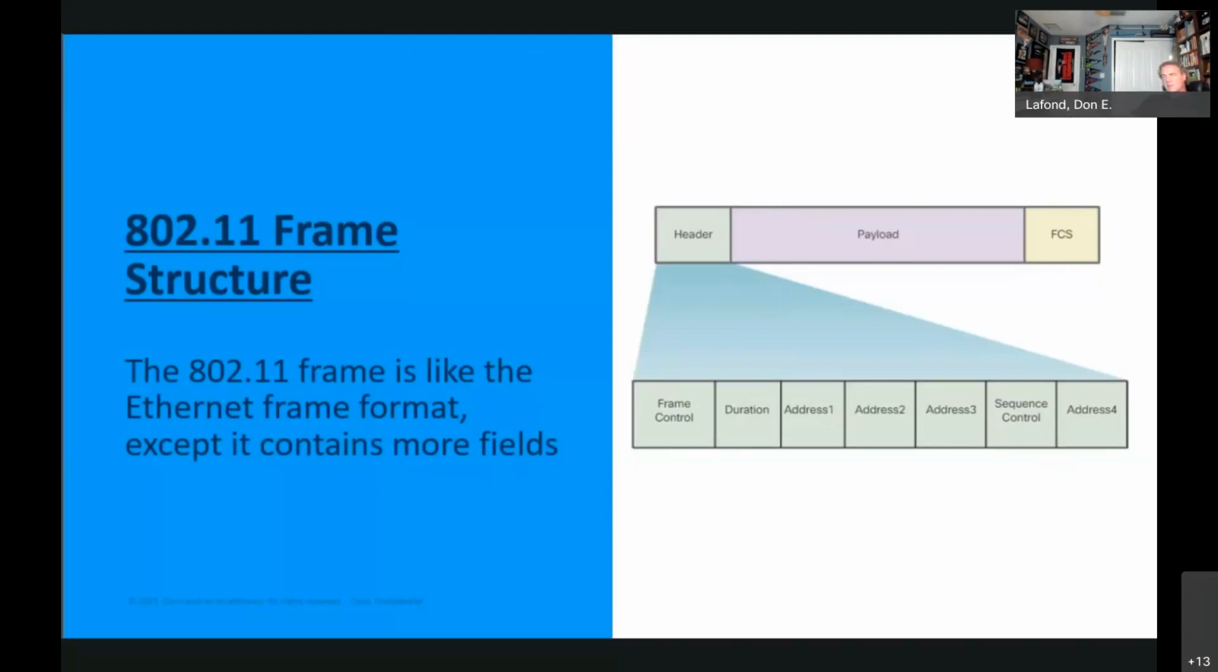What do we have to worry about? Well, you shouldn't have to worry about this, but at least it's something to learn. And that's called 802.11 frame structure. We're not going to rip it apart, but we can talk about it. This 802.11 frame is similar to what we've seen in 802.3 Ethernet frames, but we've got more fields.